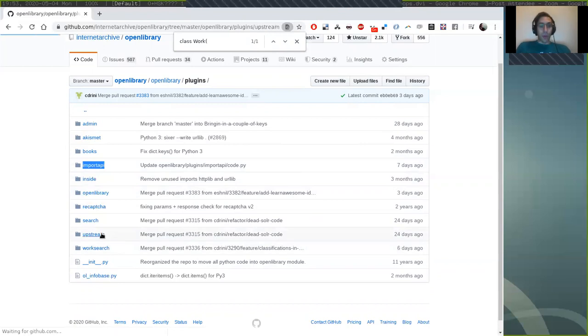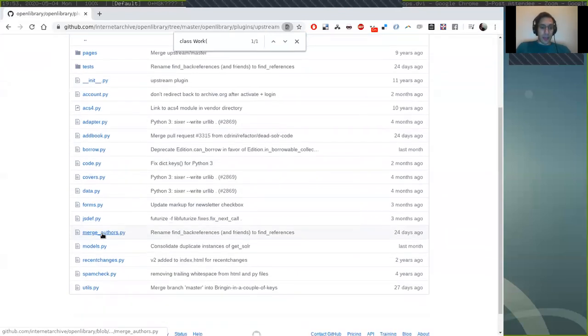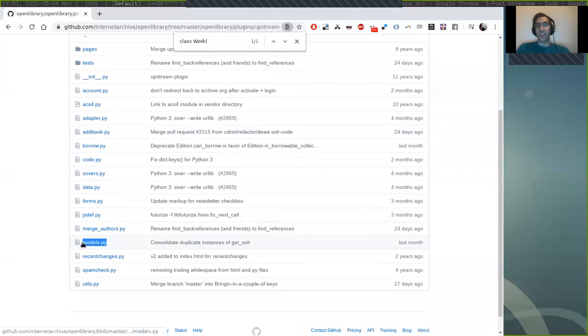But the last section we want to look in is upstream, and we already looked at the upstream, the plugins upstream models, which has the models that extend core.models. These are kind of like the super models that get passed into the template.